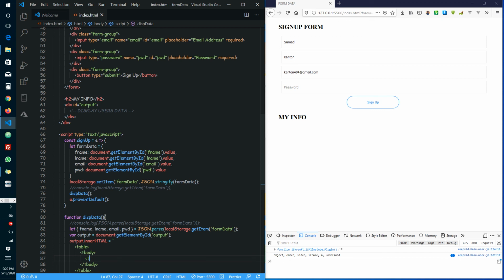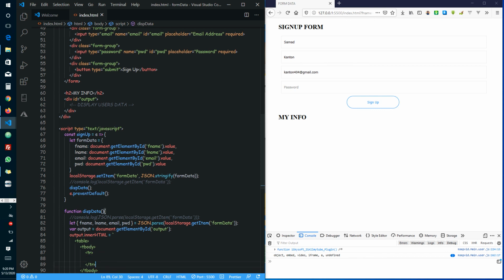A td, sorry, first is going to be tr, that's a table row, and we show the data. So our first data is going to be our first name. Okay, so I'm going to type first name. Then secondly, I'm now going to use ES6 template literals to be able to retrieve the value of the first name. So here is fName.